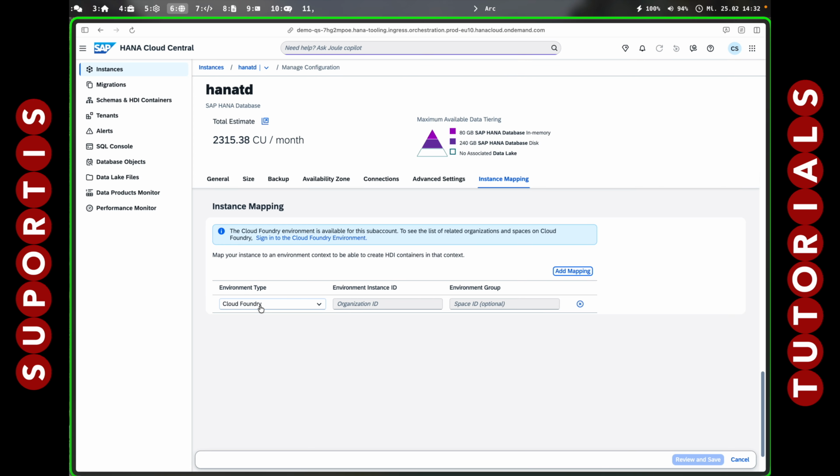Here, Cloud Foundry is not pre-selected. We need the organization ID and the space ID. We can copy the org ID directly from the BTP. The space ID can be found in the URL of the space. The org ID is also there, so we can determine both IDs at once.